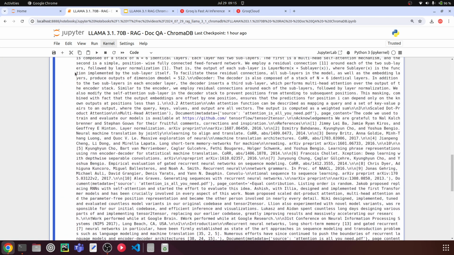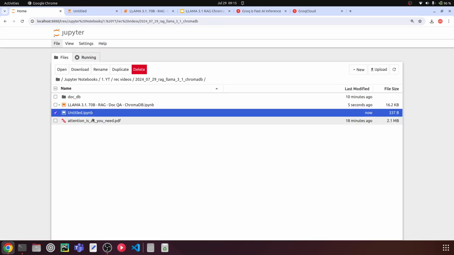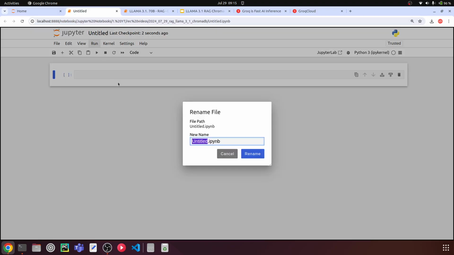So I'll save this particular notebook, and I'll create a new one in the same directory so that I can access this docdb directly. So this is, let's say, load the ChromaDB and get answers.